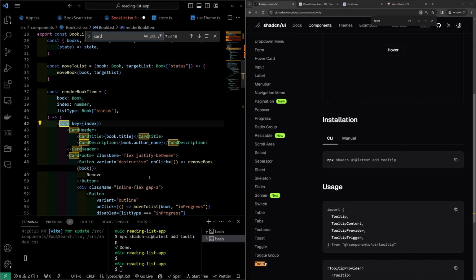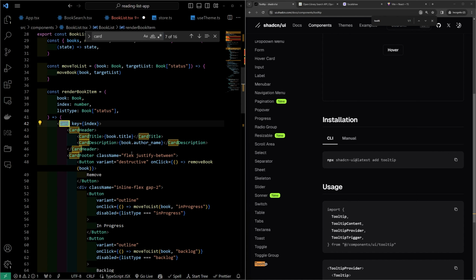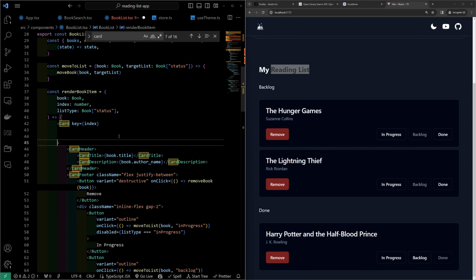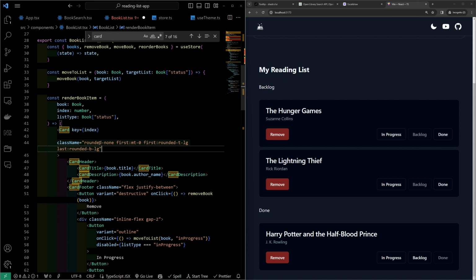There we go. And let me actually hide the terminal because that's in my way. So what we're going to need to do first, honestly, before I start cleaning this up, is I want to style up these cards a little bit more because they kind of look like trash. We'll add in these classes.